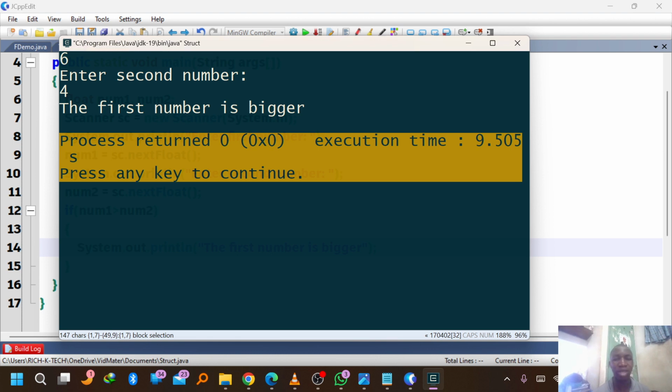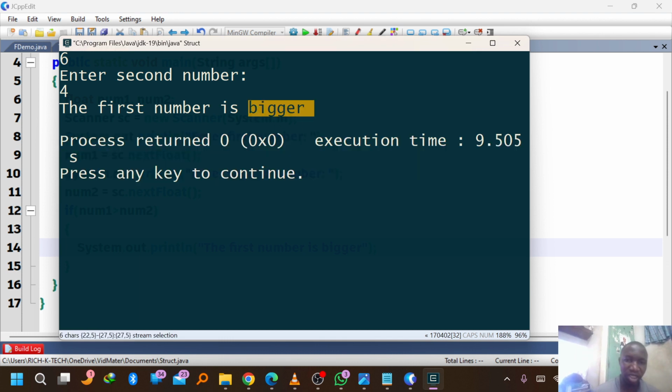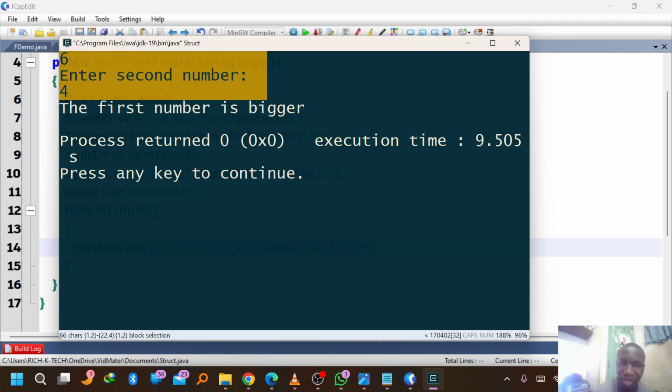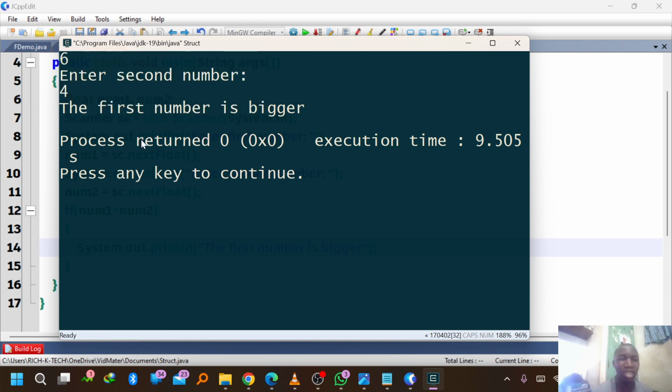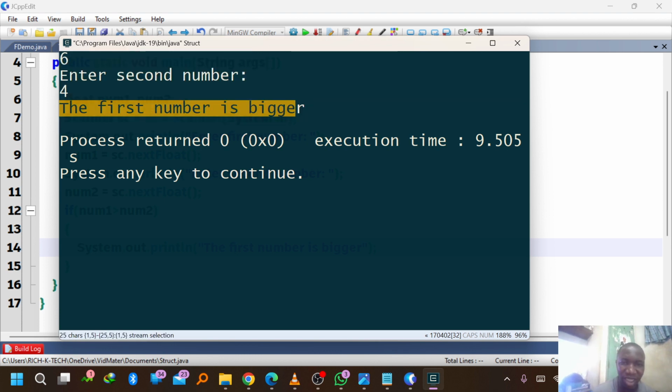These other things that you see here, the last two statements, process, return, then press any key to continue. These ones, ignore them. They're just system words. They are not part of our program. Just always ignore them. Our concept is that this is our output. Then here we are trying to input. So this is not part of our output. This one is when we are trying to enter things. Then the output is this one: the first number is bigger.